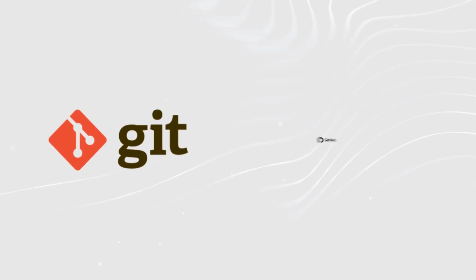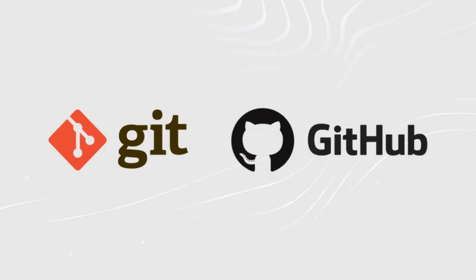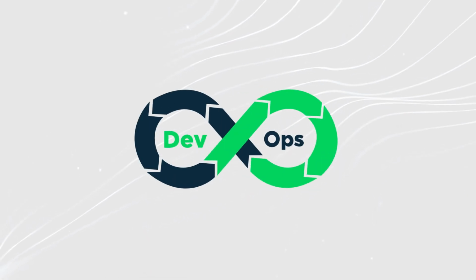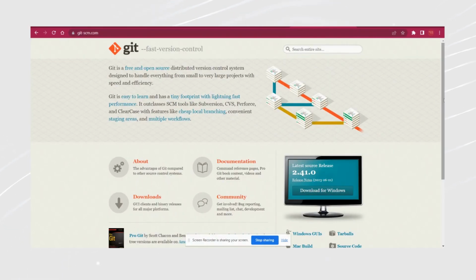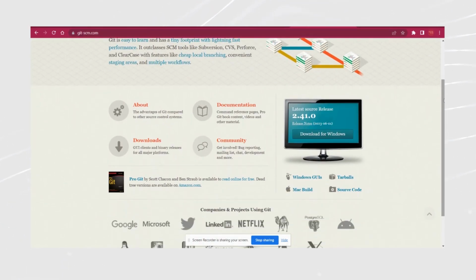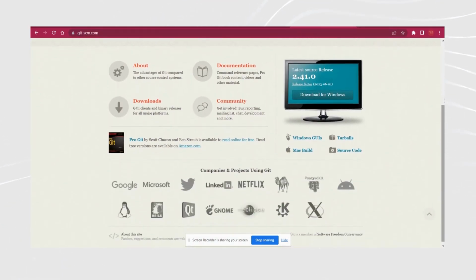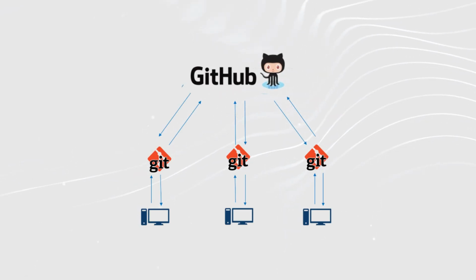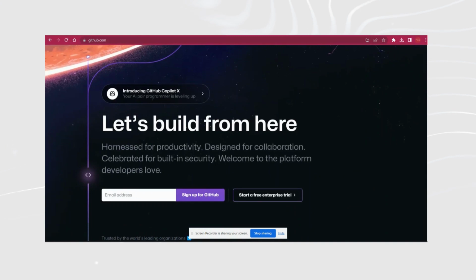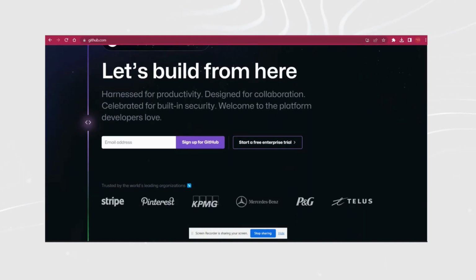Git and GitHub are essential tools for any software developer or DevOps engineer. Git is a distributed version control system that allows us to track changes to our codebase and collaborate with other developers. And GitHub is a web-based platform that provides hosting for Git repositories and a range of collaboration features.